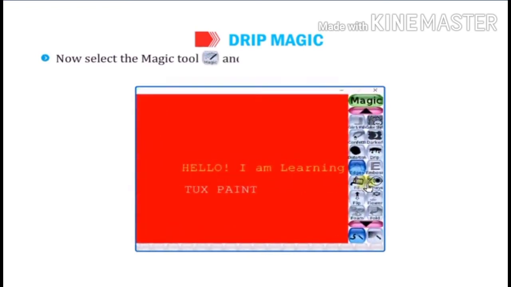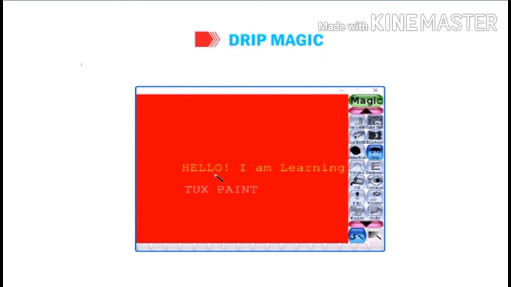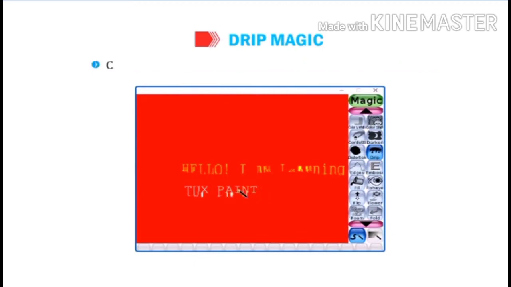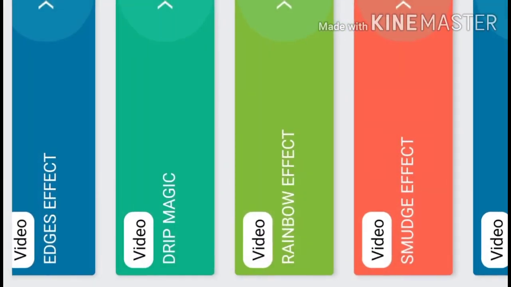Now select the magic tool and choose the drip effect from the magic subtool box. Drag the magic wand over the text to add a dripping effect to it. Check how the text changes after applying the drip effect. So it will change, students.